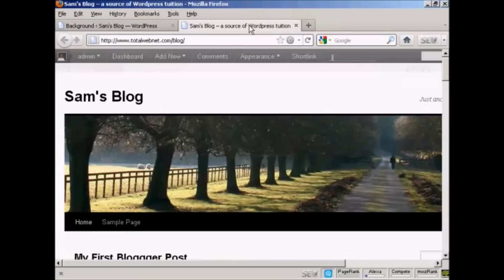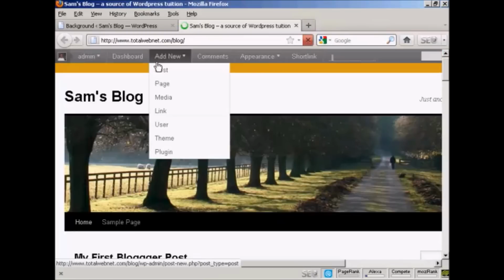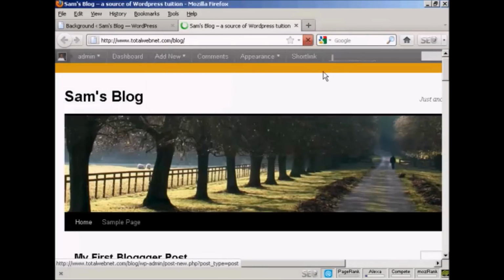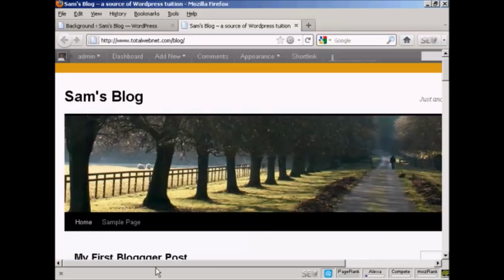If I come back to the blog page and then click on refresh, I'm using quite a small screen resolution here to get it all in, but you can see here that color has changed. Anyway, you can see here that's the color, and on a larger size screen resolution, then this color will be seen to go all the way round.